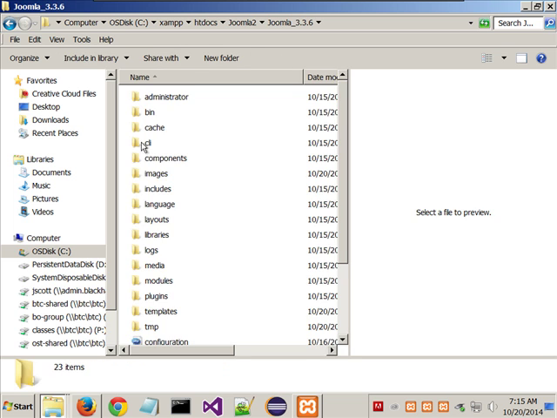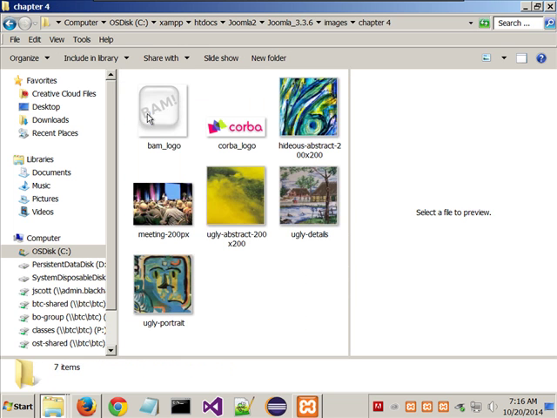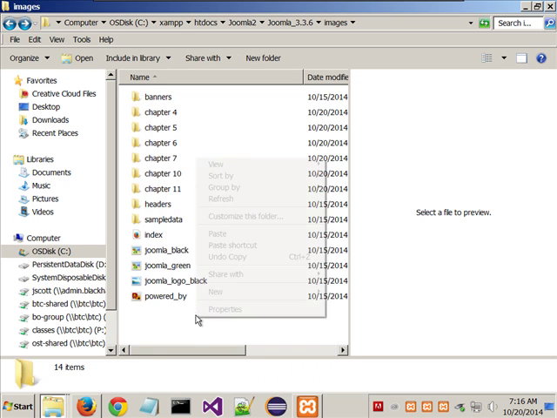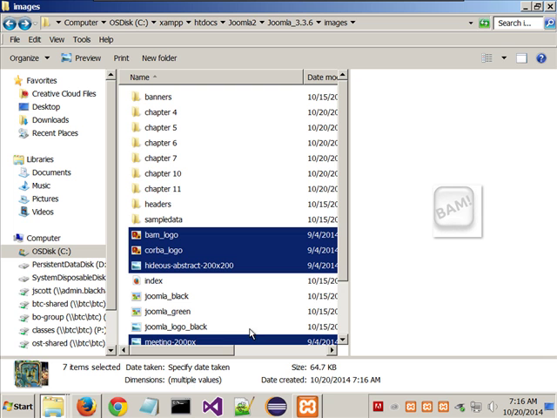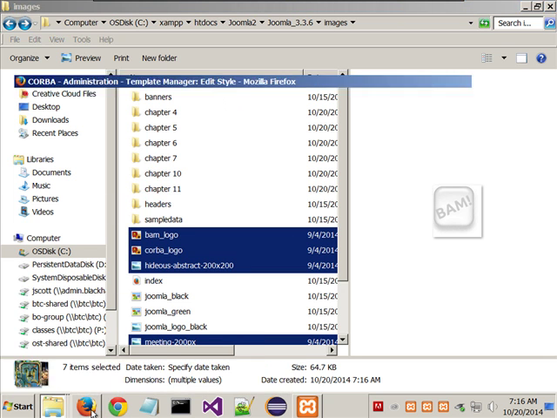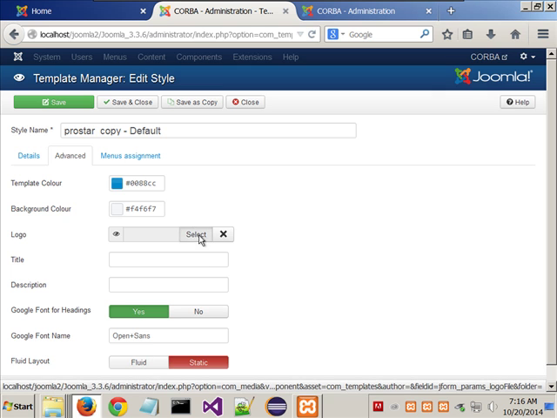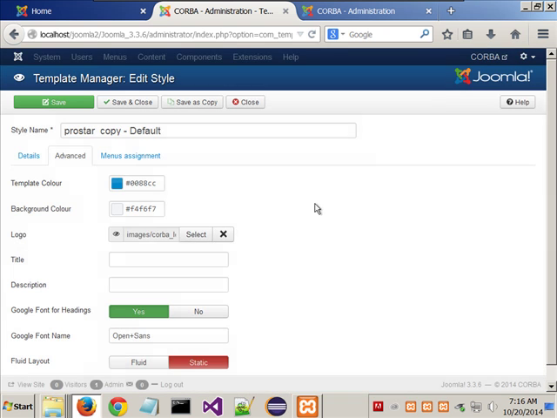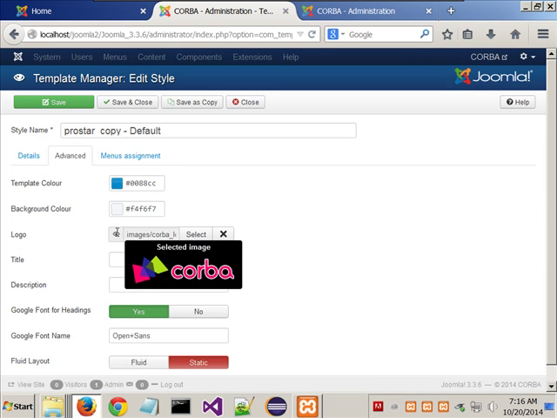Joomla 2, Images, Chapter 4. I'm just going to grab all these, copy, and I'm going to drop them back out here. Alright, so there they are. So let me go through the steps again. Okay, so select. Alright, there's the Corba logo. Insert. There it is now.